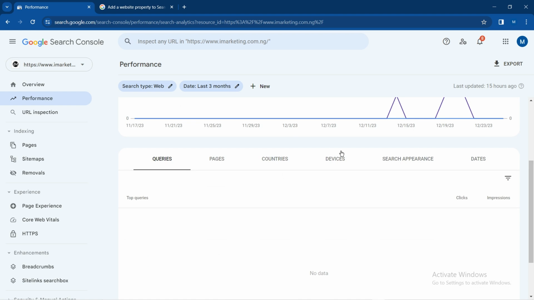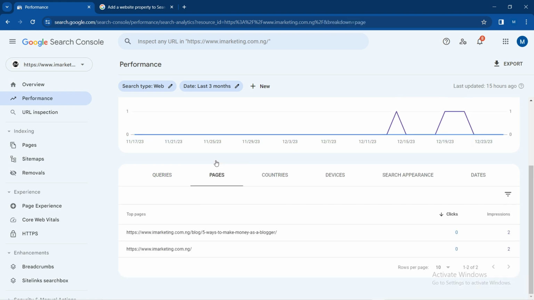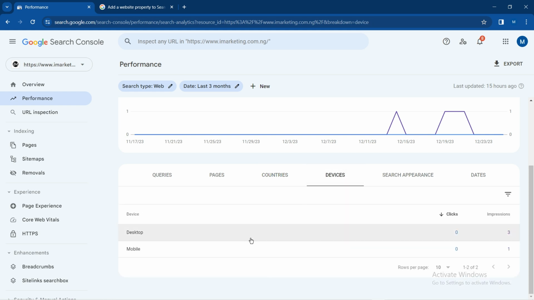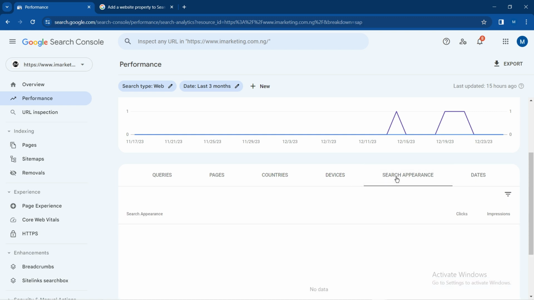You want to track the data coming in. So, looking at these two pages here, these are the two pages that are bringing up these two impressions. You see, 5 ways to make money as a blogger, imarketing.com.ng. This is my homepage. Then you can come here and look at which countries these pages are coming up from, right? Then you look at the devices, look at search appearance, okay, not much data, then look at the dates, right? That is how simple and easy search console is to operate, right?